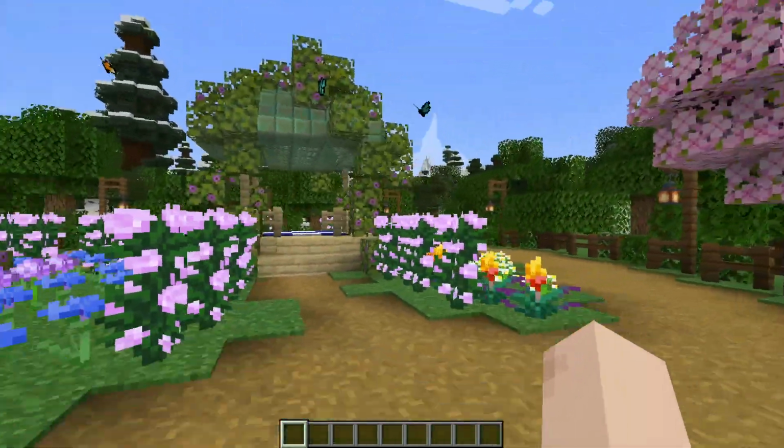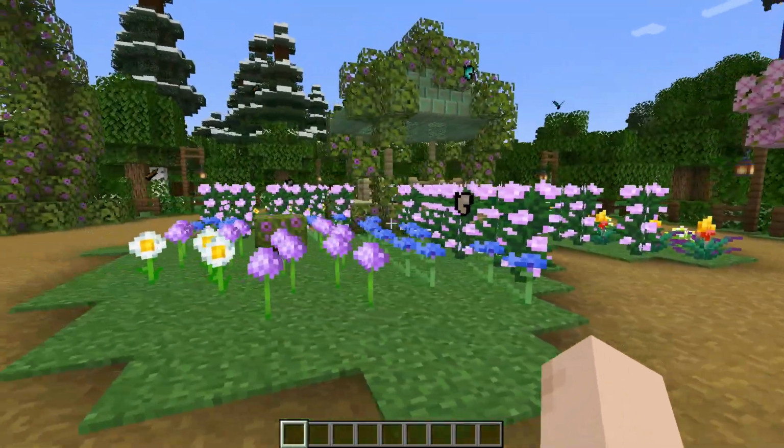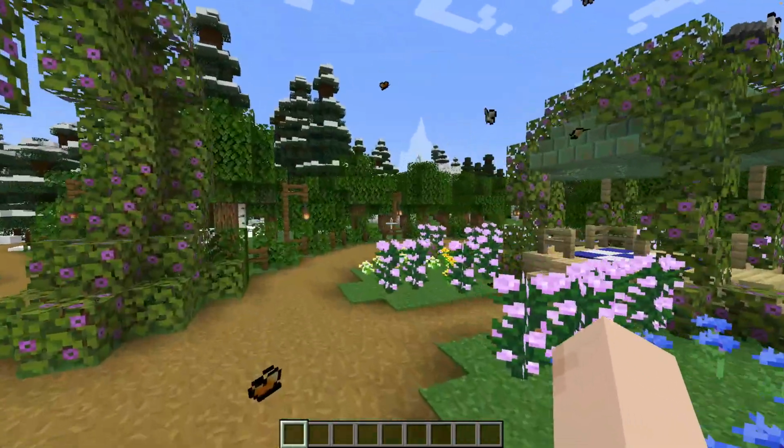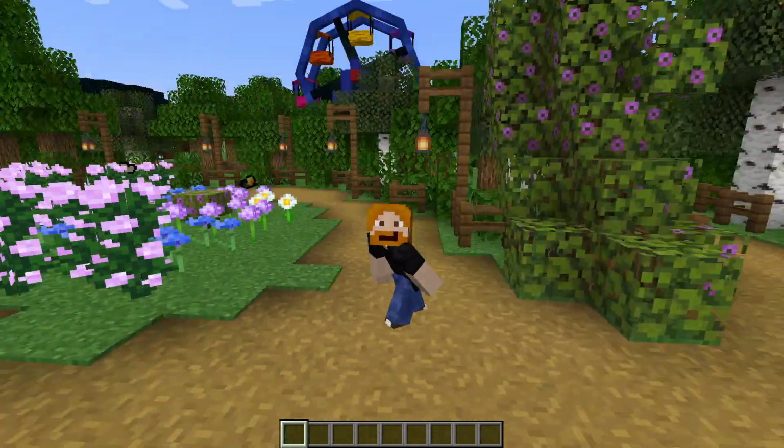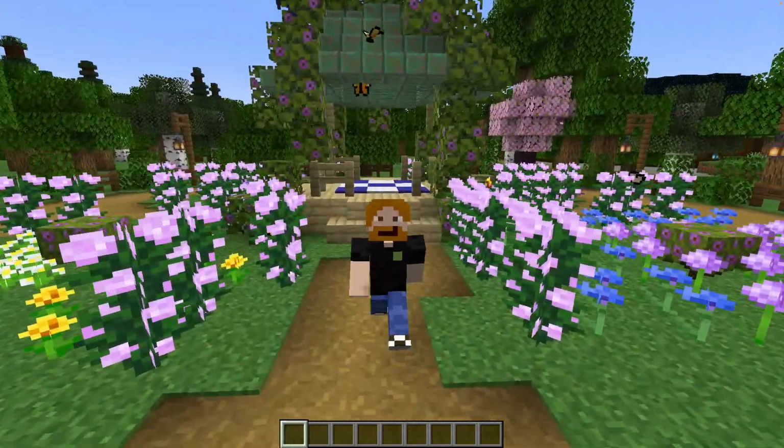I really love it. This whole area is such a lovely and calming addition to the park. I genuinely can, and I already have spent hours over here just watching the butterflies. It's so nice, I really like it.